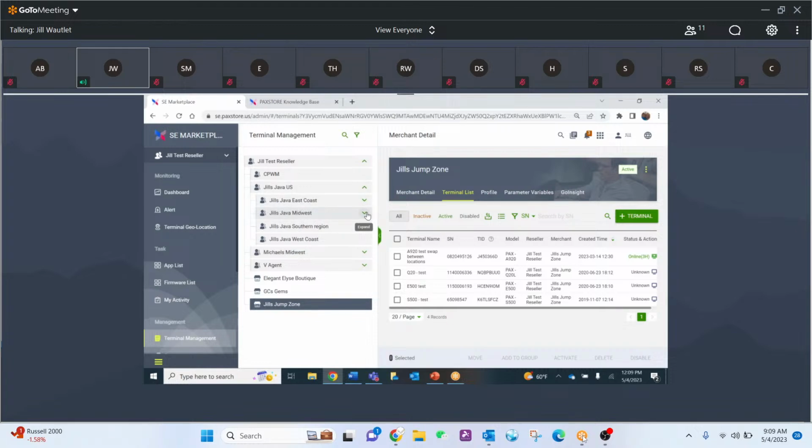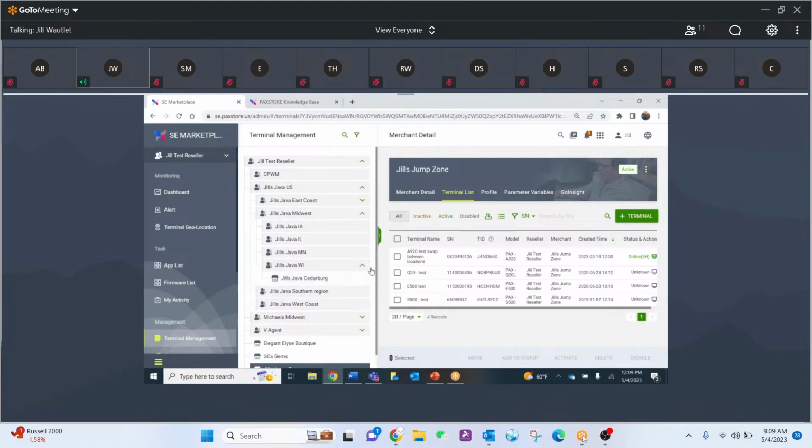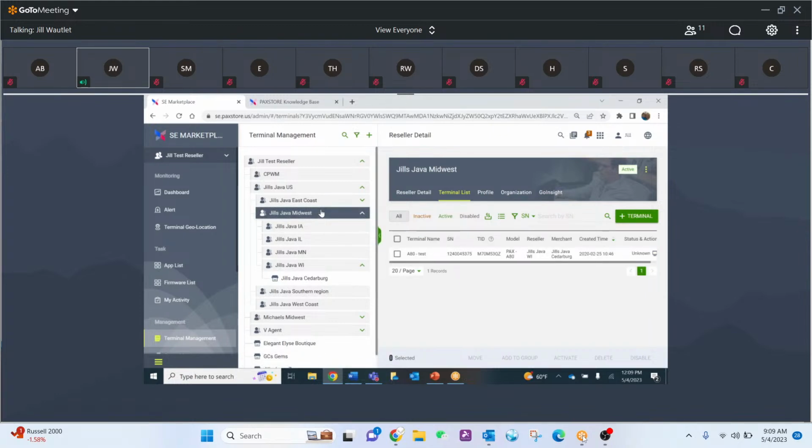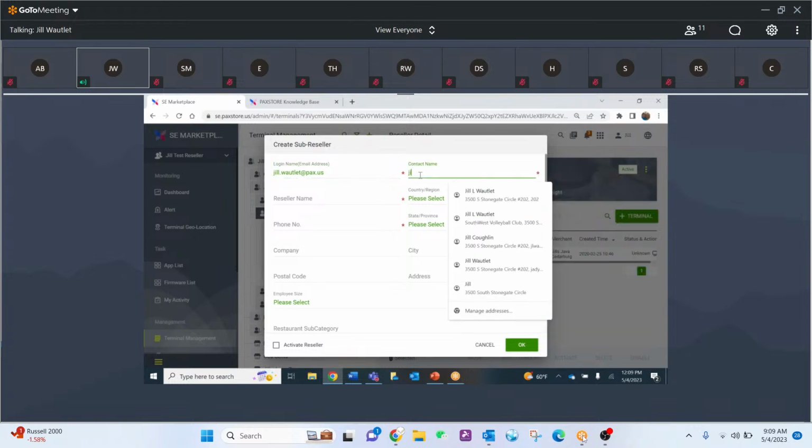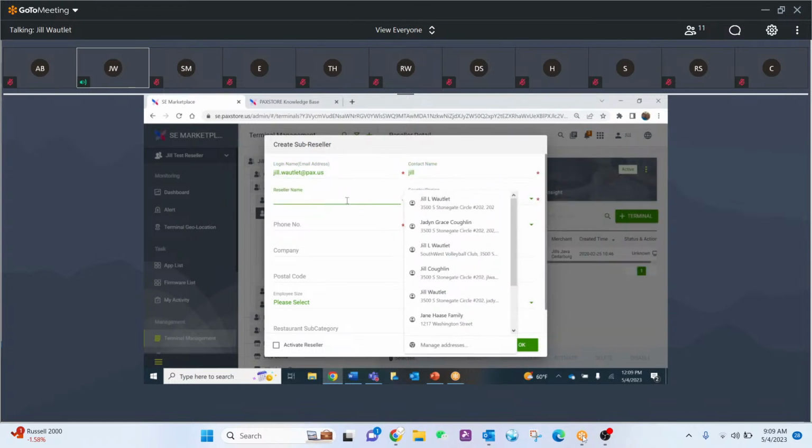Underneath that, I've got different regions of the country. Underneath that, I have different states. Now, just to show you how to add a sub-level, it's really straightforward, everyone. You just go to your sub-reseller add at the level. You want to navigate to where you want it to go, obviously. And then from there, you have to give it a connection. This connection is going to be the admin of that sub-level. So if I put my email in there, I will be the admin of that level.